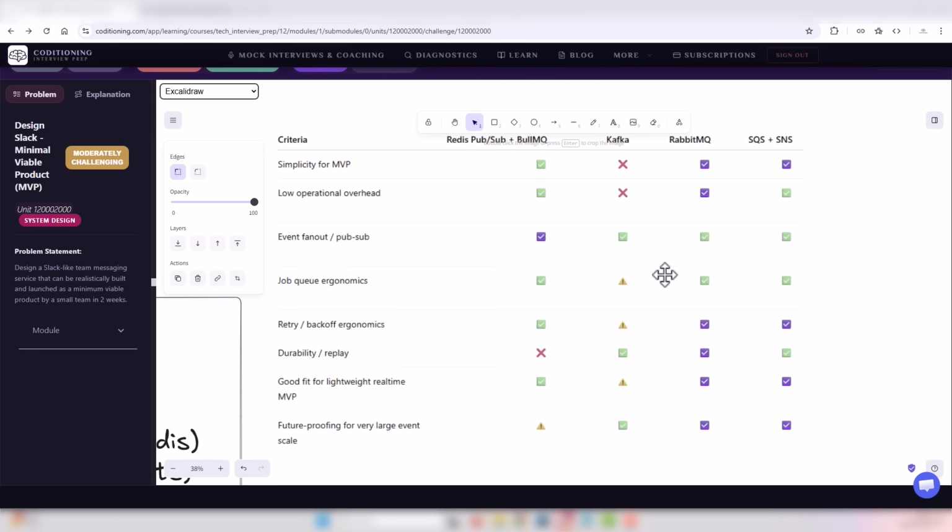Looking at this table, one can clearly see RabbitMQ and Amazon SQS take most of the boxes. Green is excellent, blue is good. And relative to Redis, Kafka is clearly the worst here. The other reason why I'm still insisting on Redis relative to these two is because this is an MVP.